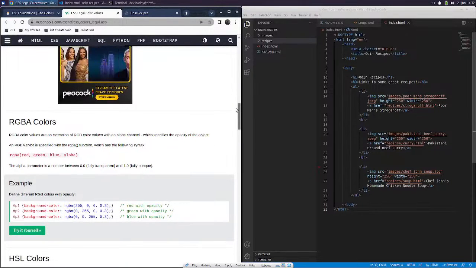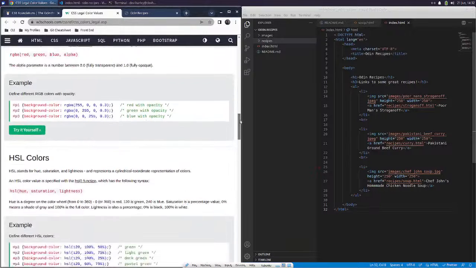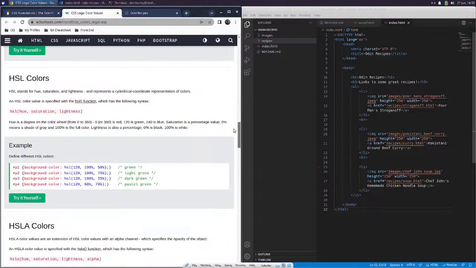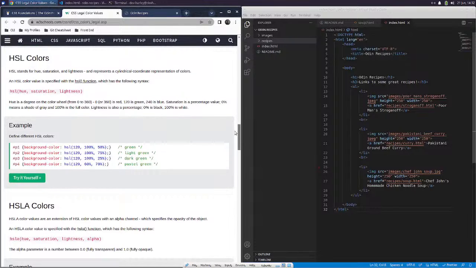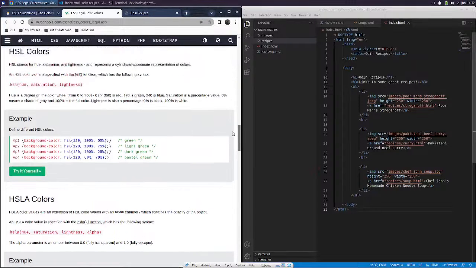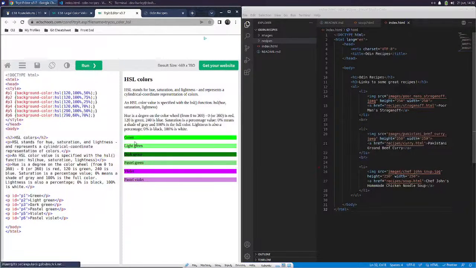And then RGBA colors, which add an alpha channel, which specifies the opacity of the object. Cool. And then HSL: hue, saturation, and lightness. Green, light green, dark green, pastel green. Let's see what kind of colors they provide. These are nice colors.